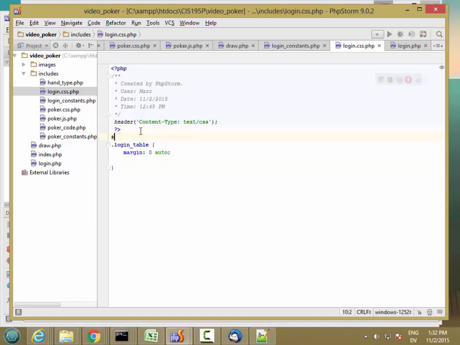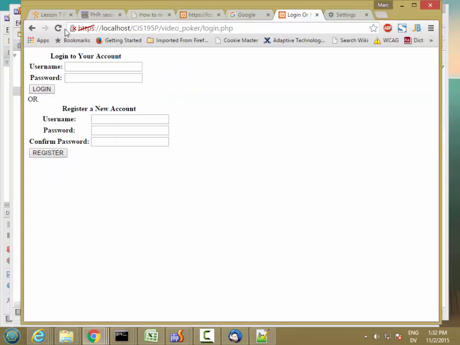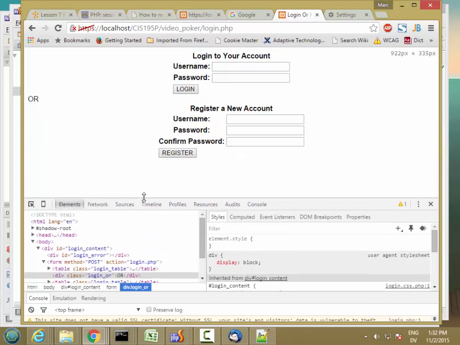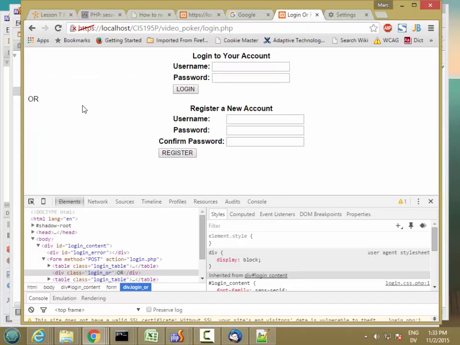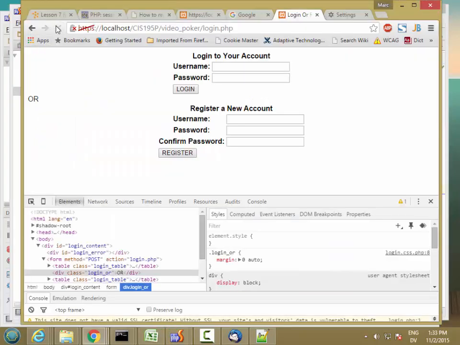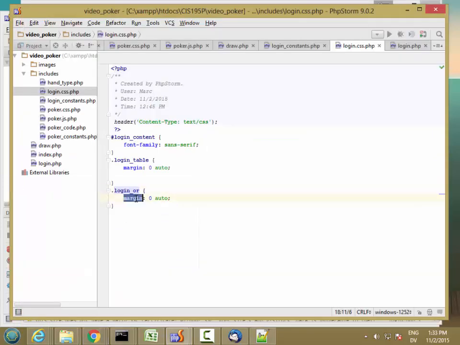And in my content, login content ID, let's set the font family to sans serif. See how that looks. Okay. And then this thing here, that's the login OR, so we also want to center that. Oh, that was a class, not an ID. So this one I just want to attach text align center.